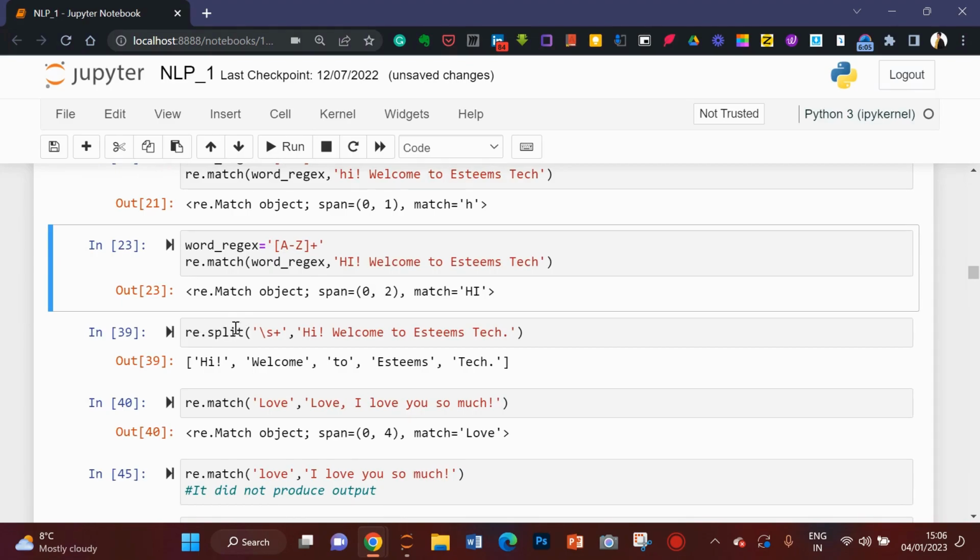So now in this case, here I'm using another function. It's not a match function. Here I'm using the split function. Using this split function, you can see here I have used the pattern backslash s plus. Here it is splitting where it is encountering space. So you can see here hi, and here's a space.